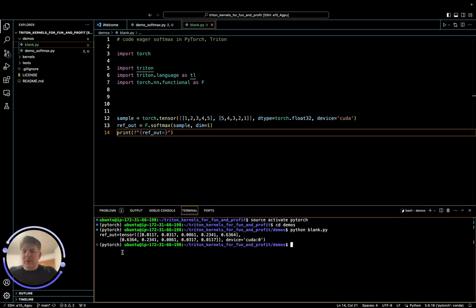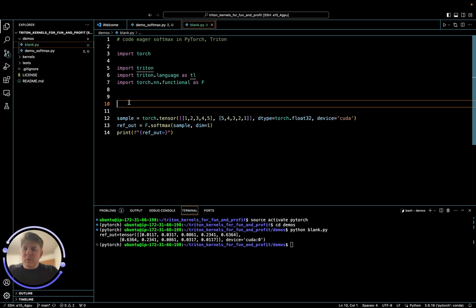Okay, that looks good. So our softmax output here for this little simple sample is basically, as you can see, 0.0117, 0.0317, 0.0861, 0.2341, 0.6364, so representing the 5. That looks good. So that gives us a baseline that we want to compare against once we start coding here. So let's go ahead and start coding up our own. We'll call it naive softmax, so I can plug it into the performance benchmark directly.